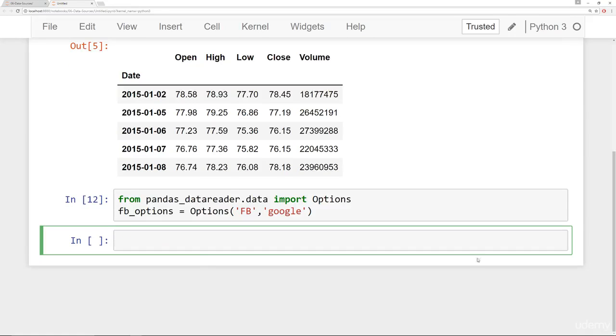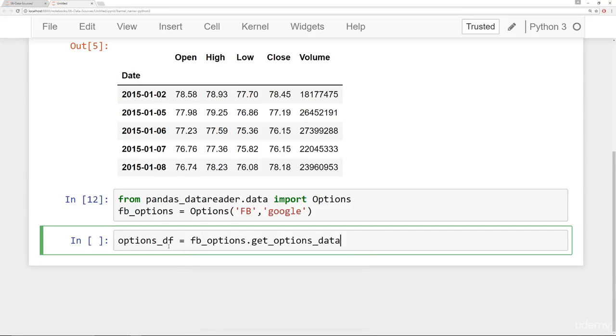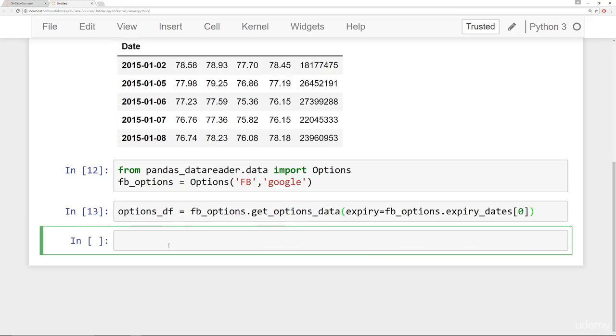Google. And then what we're going to go ahead and do is we're going to get our data frame. So we'll say options DF is equal to, and you grab this FB options that you just created, and then say get. And what you can do is you can actually get call data, forward data, etc., put data, but we'll just get the options data itself. And then we'll say an argument or parameter expiry. And then we're going to say for the expiration, FB options, call expiry dates, and then grab index 0 here. So if you run this, you should be able to get out an options data frame.